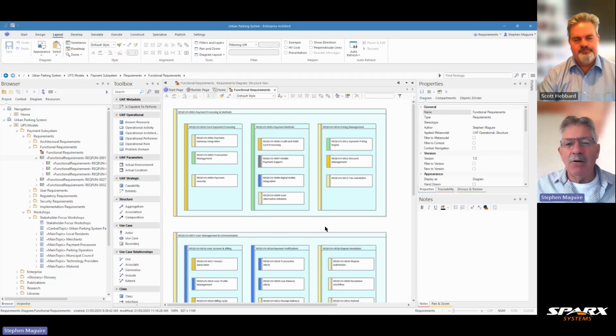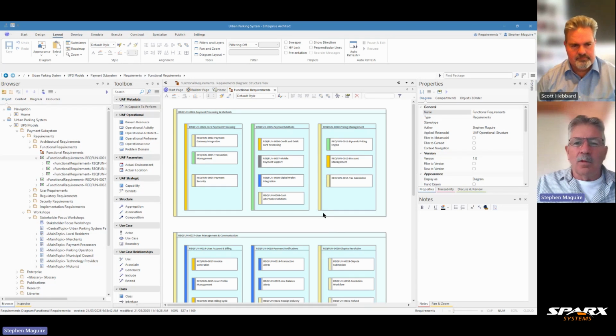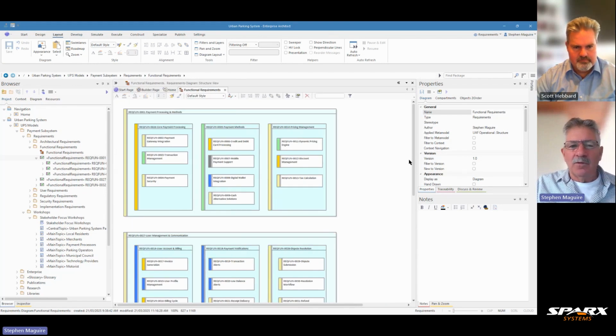You're creating a narrative that's describing what the system that you're building, or the subsystem part of the system, must do, the things that it must provide to its users and stakeholders. So let's just tuck our toolbox away. I can simply do that by clicking on the chevron here, and we've got a little bit more room there.